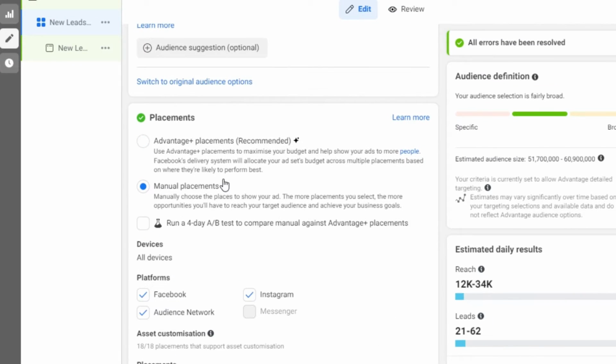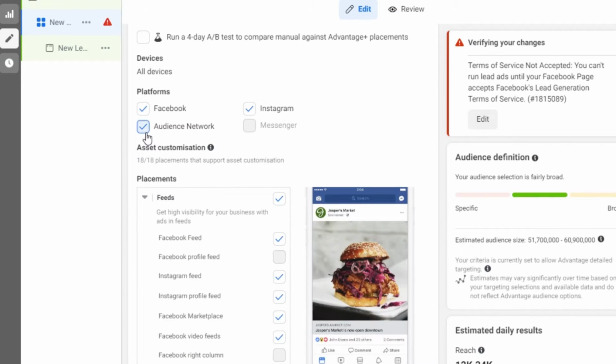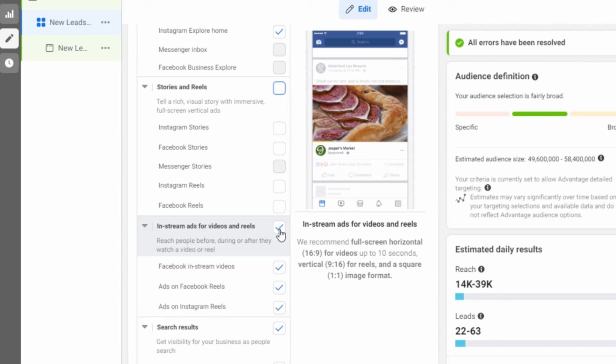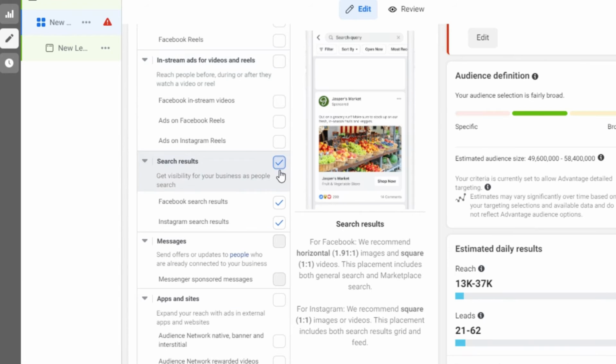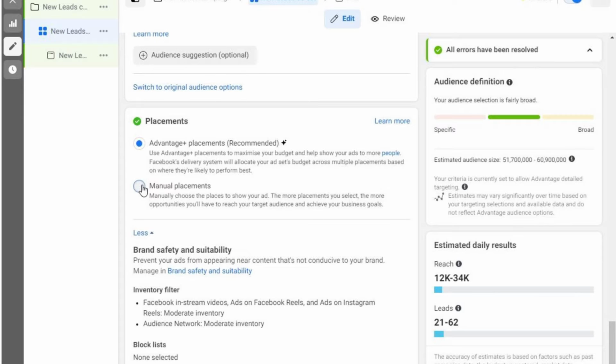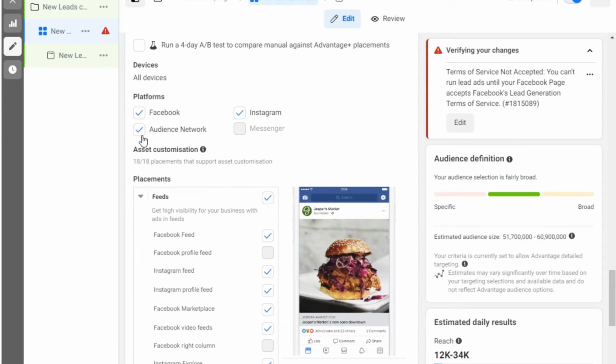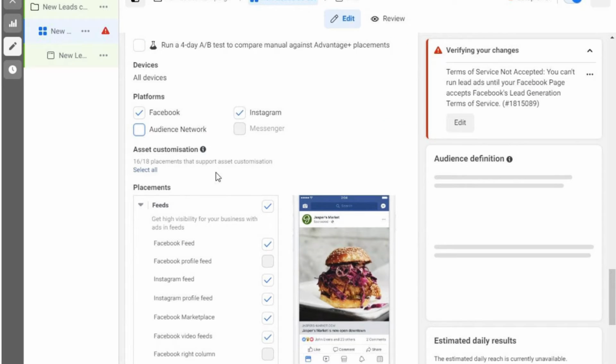Ad placement. This is where it'll ask you, where do you want to show your ad? We found the best results are when it's just in the feed. So don't be selecting everything that's in there. Don't be selecting the advantage placements, because that's where Facebook will just put it anywhere and spend all your money. Select manual placements and select just the Facebook feed. If you have this connected to your Instagram and you're running it on Instagram as well, then you can also select the Instagram feed, but just the feeds, nothing else. This is where I've seen the best results.